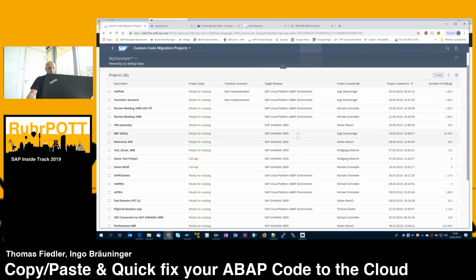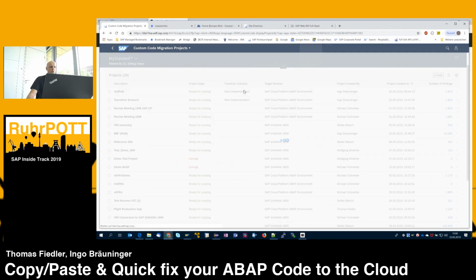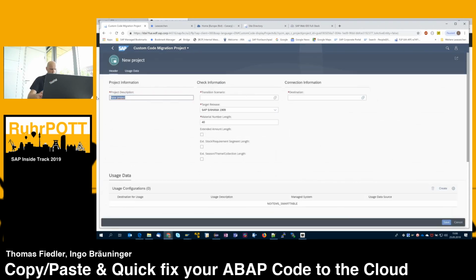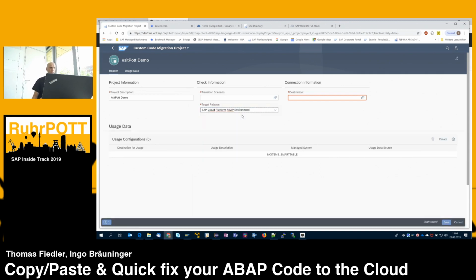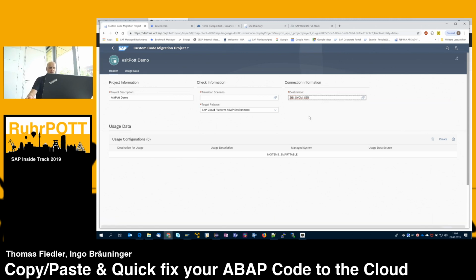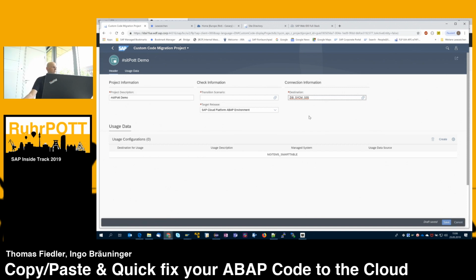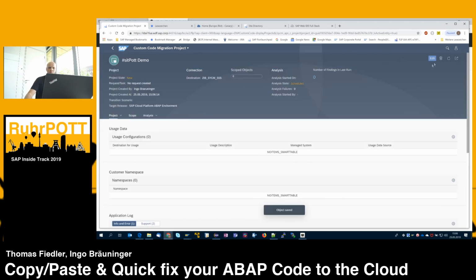For that, you see here that we also have some S4 code analysis done. So we will create a new project. Let's call it sitPOTT demo. We now have the opportunity to say, we want to check our coding against the SAP BTP ABAP environment with this check variant. And of course, we still have to choose our backend system. That's exactly the system Thomas showed you, this S55. With that, that's all. Now we press the save button. And as usual, we're loading data objects from the remote system.